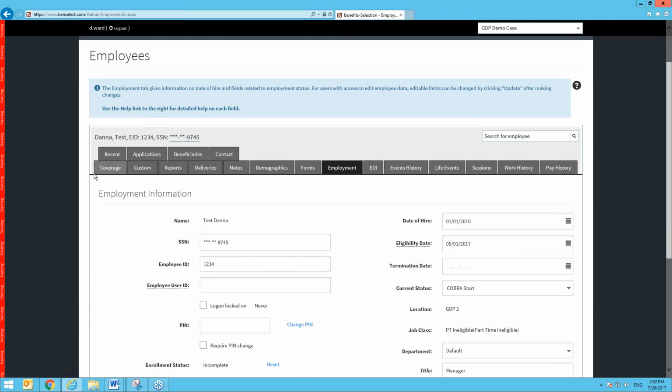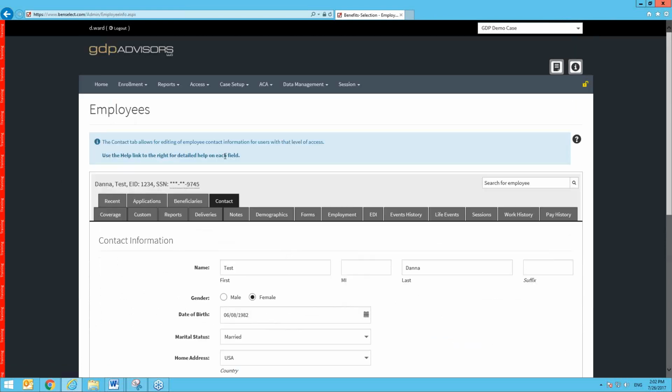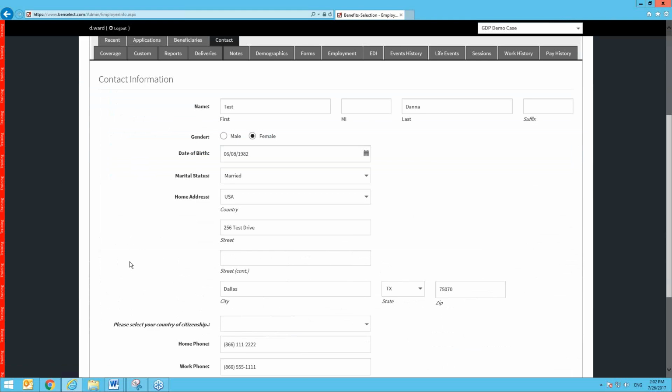Most would think that you would need to do some sort of life event in order to update this information, and I will go over why that is not the case for contact information, but why it is for other types of information. You would click on the Contact tab, and you can see here is the employee's contact information.